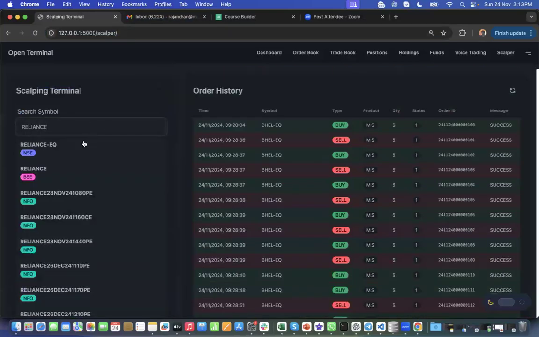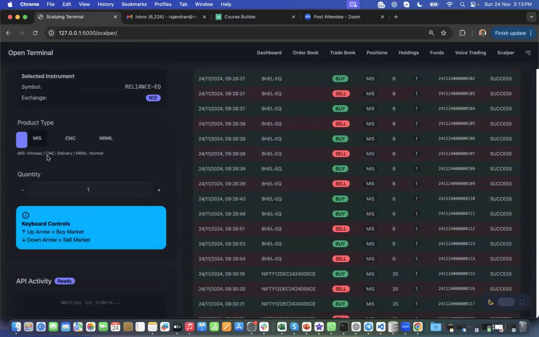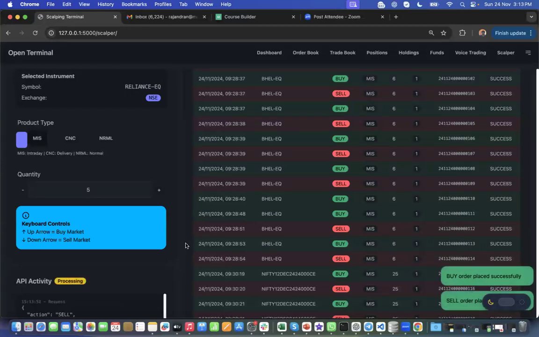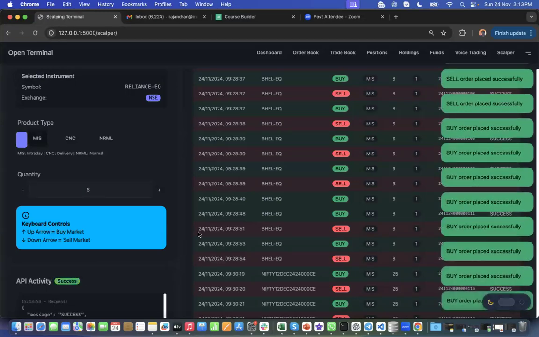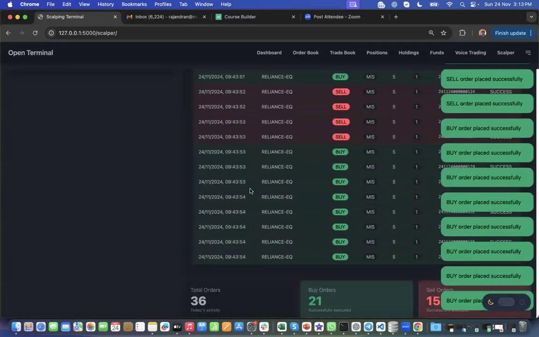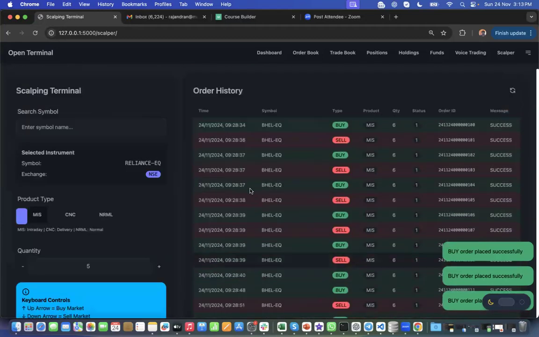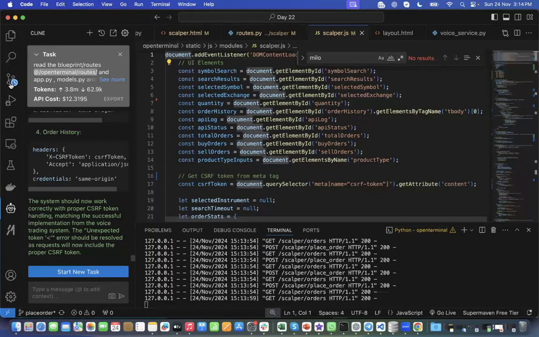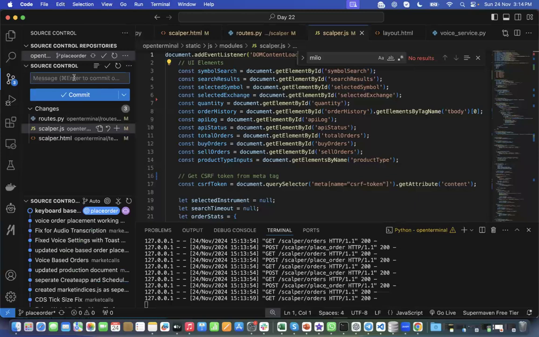Let's go with Reliance, MIS, CNC, and NRML, and we'll select 5 quantities. Up arrow, yes, the order is getting placed, right? So it's getting processed. See, the order has been fired over here. So that's cool, this is working. So I'm going to push it back to GitHub.